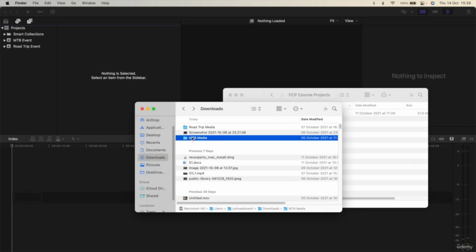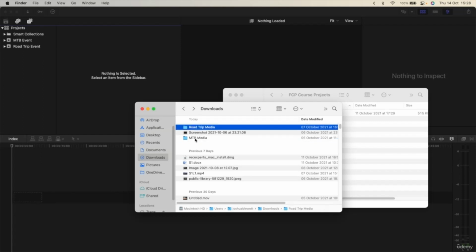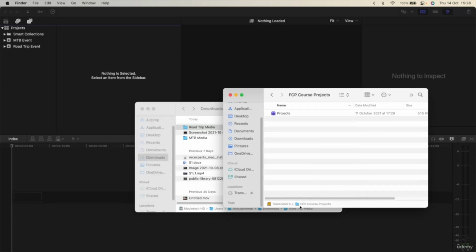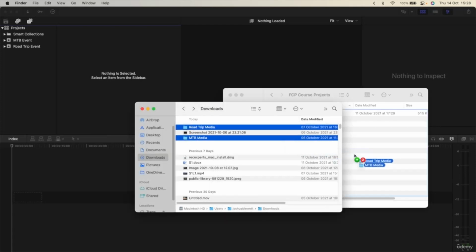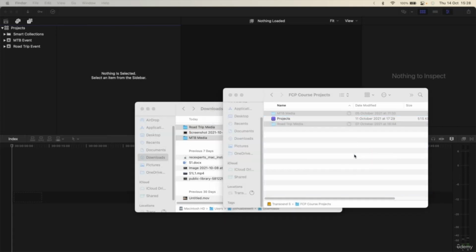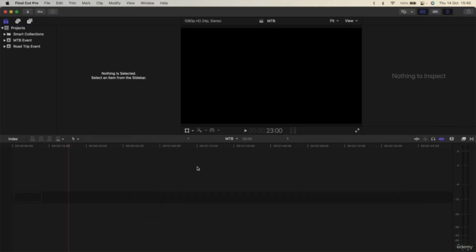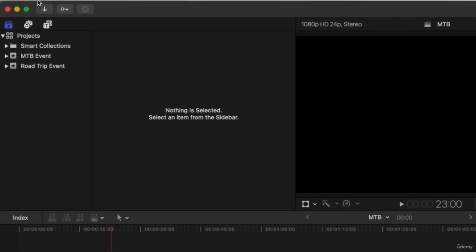Now that we have our source videos downloaded, the first thing we want to do is move them over to our Final Cut Pro project file. This way we can have all of the media in the same place. Opening Final Cut Pro, we can now look at the different ways in which we can import this media into their corresponding events. Firstly, if you look at the top left corner, you'll see an arrow pointing down.